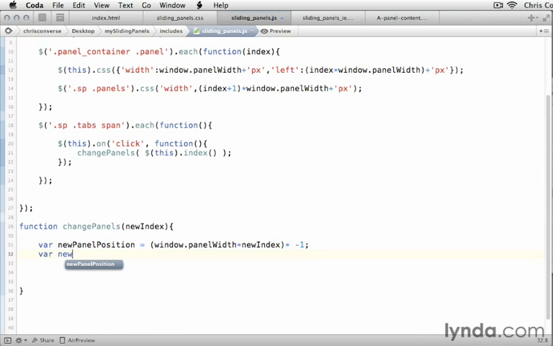Next variable, new panel height. We're going to set this equal to $ parentheses, tick marks inside for a string literal, .sp space dot panel colon nth dash child, another set of parentheses. So what nth child does in jQuery is it picks out a specific child based on an index number. So what we're doing here is we're basically figuring out which one of the panels we want to animate to based on which one of the children was clicked on. And so inside of the parentheses here, we're going to typically put a number. But what we're going to do is do a calculation based on our new index variable.